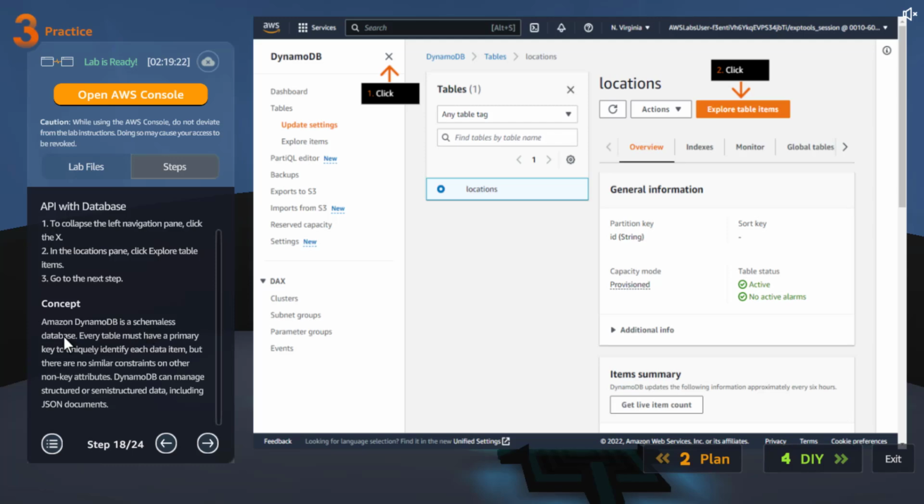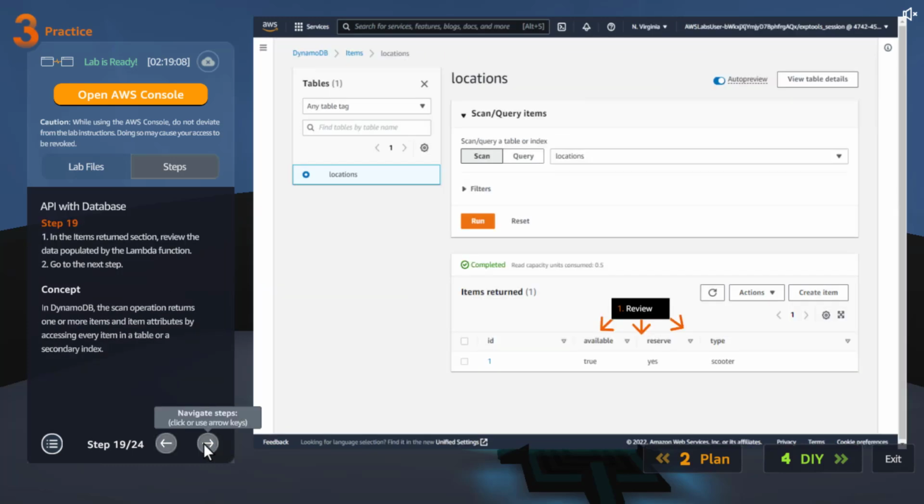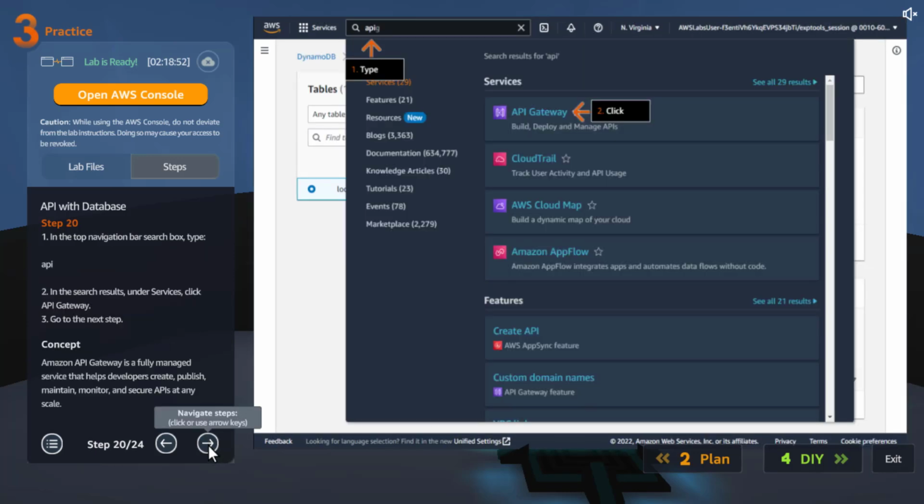DynamoDB is a schemaless database. Every table must have a primary key to uniquely identify each data item, which is each row. But there are no similar constraints on other non-key attributes. DynamoDB can manage structured or semi-structured data, including JSON documents. So as you can see, that record we inserted from the Lambda function is visible here. We will do that, don't worry about it. In DynamoDB, the scan operation returns one or more items and item attributes by accessing every item in a table or a secondary index. Then they are asking us to go to API Gateway.